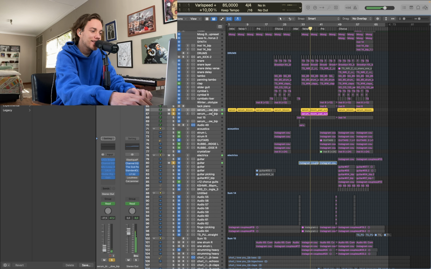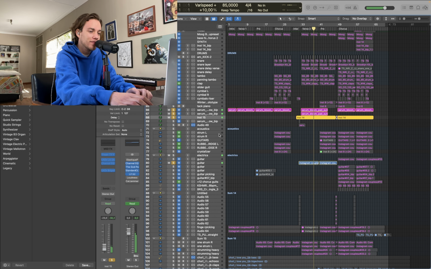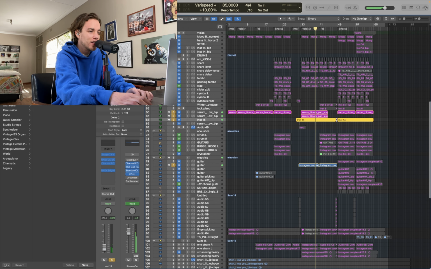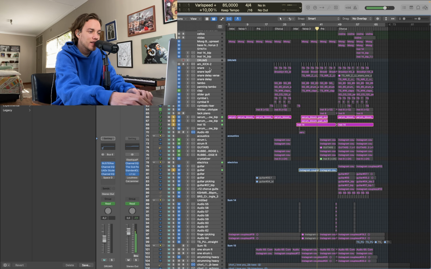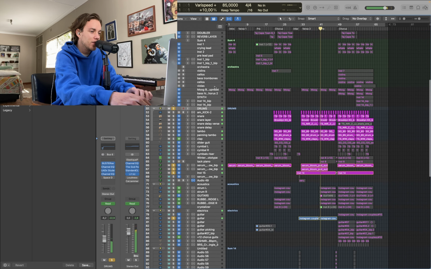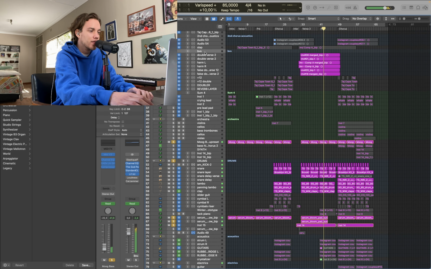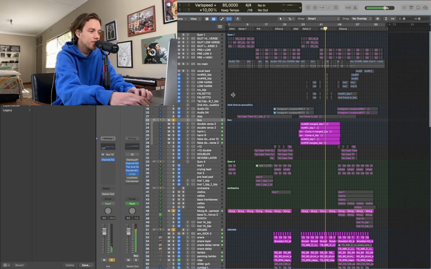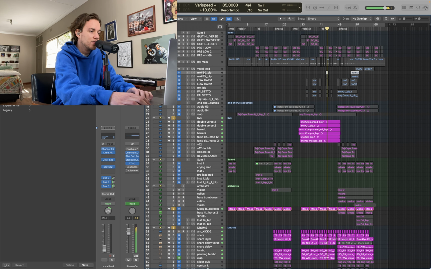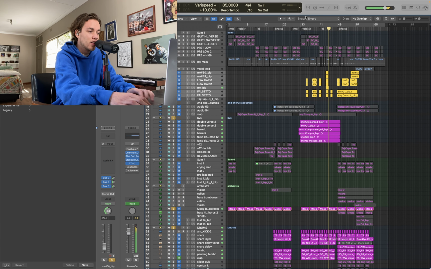Very Noah Kahan-y sound. Got some pads. Really nice atmosphere. Low electric piano. Drums are finally unfiltered. Moo carrying the low end. Some backing vocals. A lot of backing vocals.